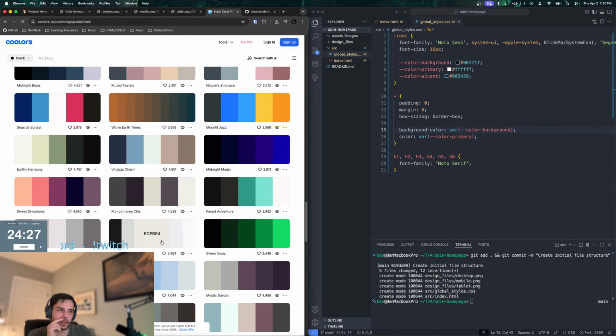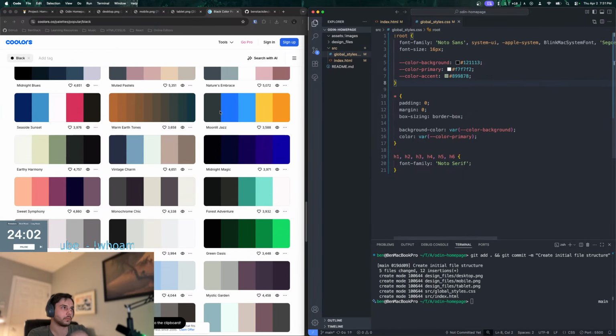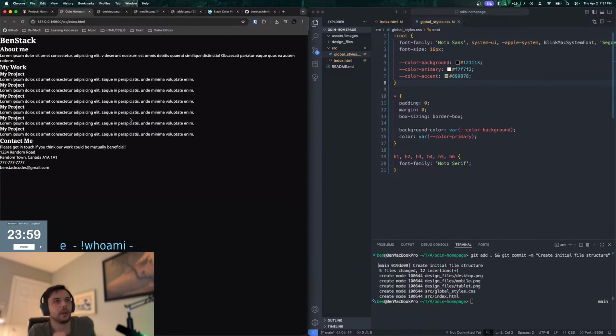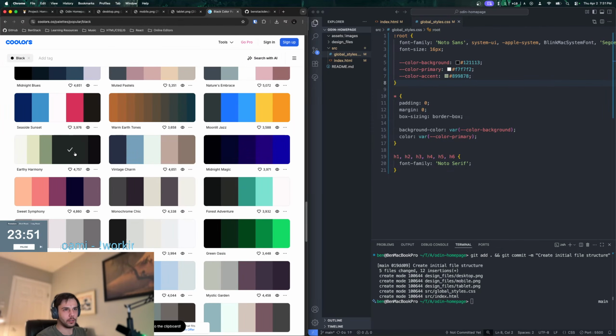Oh, this is nice. White elegance. I don't mind this one. Maybe a little bit plain. Or earthy harmony. We could do earthy harmony. Yeah, that's a little better. Okay, sure. We'll run with that for now. Although maybe I want the darker accent. No, that's too dark.